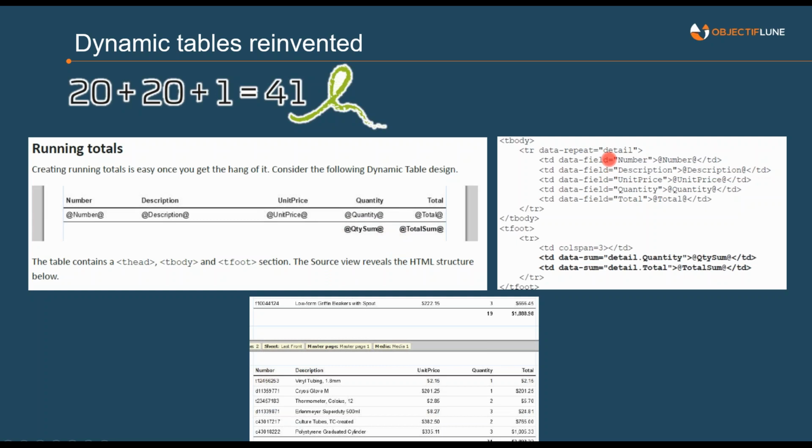This is the source view of the HTML structure. You see here? Okay? So this is new: you don't need to do the sum manually, it automatically sums the lines, okay? To facilitate the detail table builder.